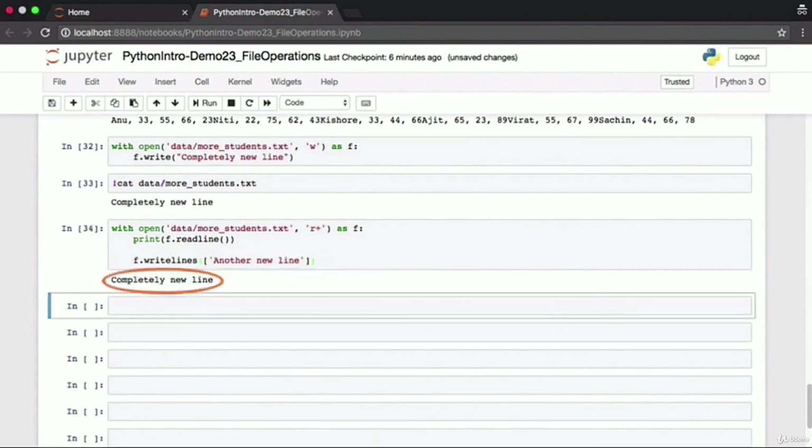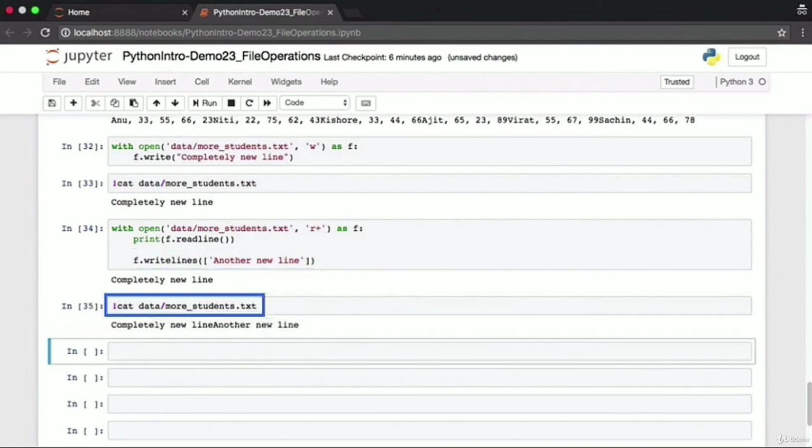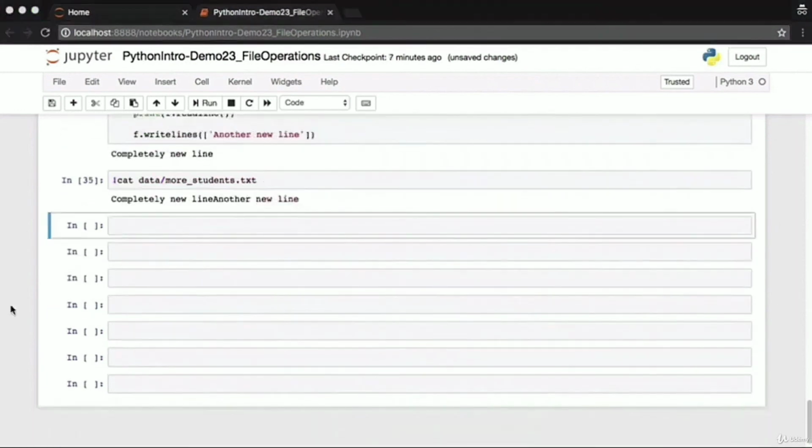So if you execute this command, you'll find that completely new line. This is the line that we read from the file. After the readline command, the file handle is at the very end of the file, which is why when we now call f.writelines, it'll append to the end of the file. You'll find that another new line is written to the very end of the file. It hasn't overwritten the original file contents because of the position of the file handle.